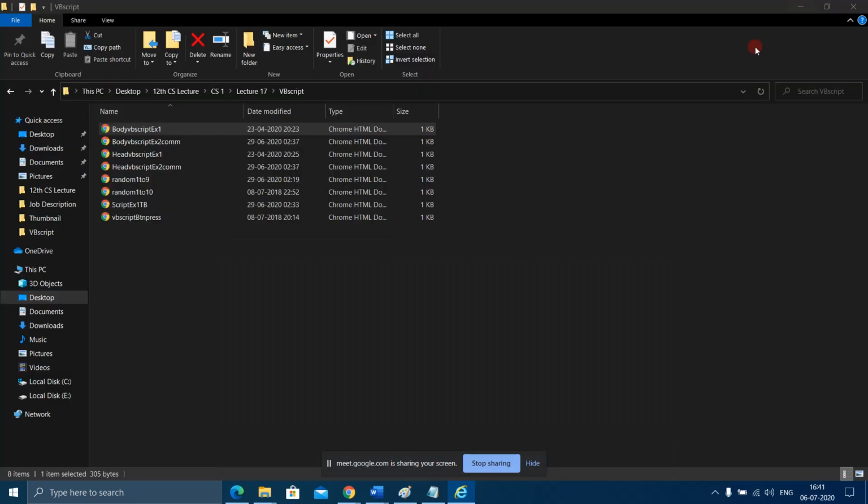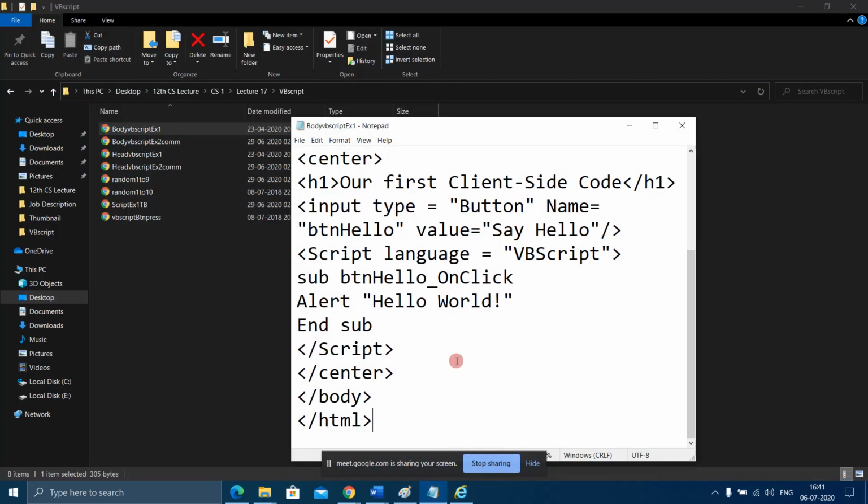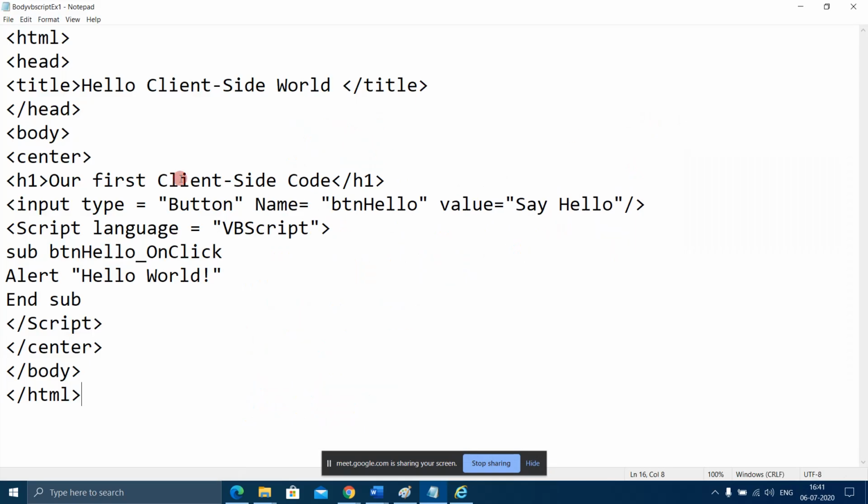Okay, so this was an example of the script tag inside the body tag. See, here we had used this script tag. This is the body tag, and the script tag is used within the body tag. We can also use the script tag in the head section, which we will see in the next lecture.